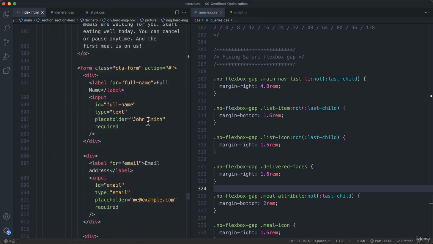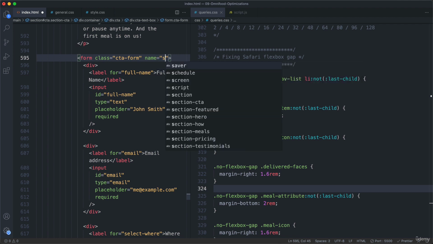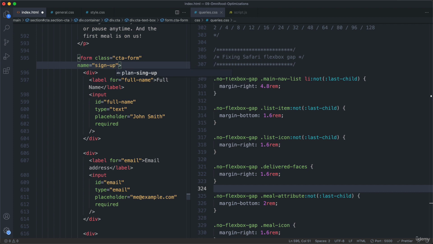Right, but that's pretty obvious, I guess. But anyway, here is our form. So the action we don't need in this case, but instead we need a name. So the name attribute on the form, let's call it sign up, and then the Netlify attribute. So this is of course not a standard HTML attribute, but simply when we upload the file, Netlify will then see that we added it and will then automatically start accepting submissions for this form.